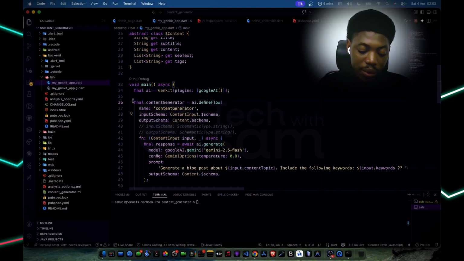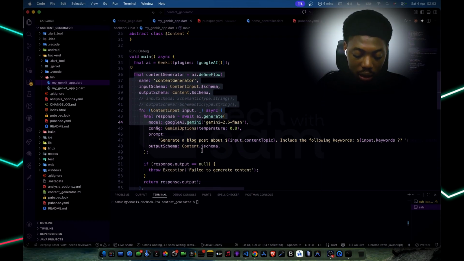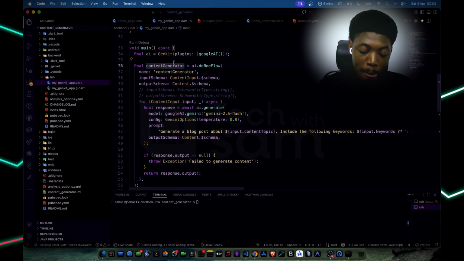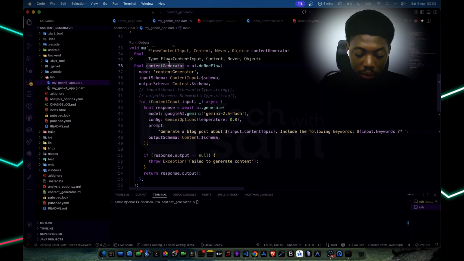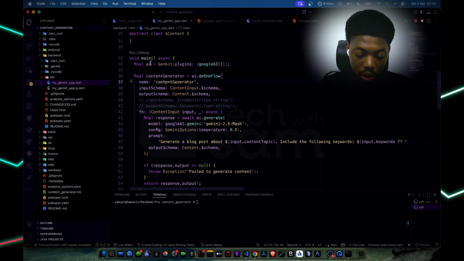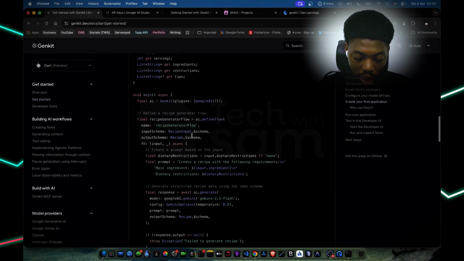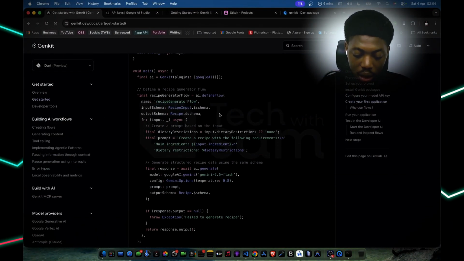The next thing now is to specify what we want to generate, and that's what we have here. So we have this content generator, just a variable name that we give this, with the variable that we have declared here already. So ai.defineFlow, that's where we are specifying what we want to generate. We give it a name, content generator. This is just a general name. When we are running a test, you'll see what this name actually means. As you can see in the sample, the name they have here is recipe generator flow. So that's pretty much it.